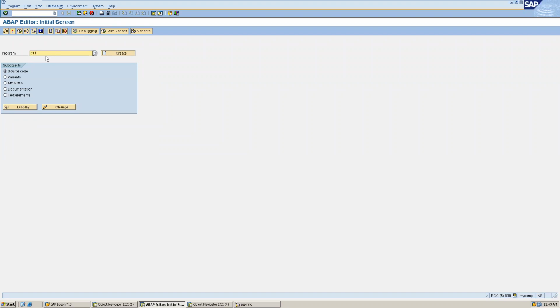We can create multiple types of programs, and we will see them one by one. First we give the name, and then click on the create button. I have installed this system fresh, so the first time I open this T code it takes a lot of time, but from next time it will be fast. Whenever we execute a new transaction for the first time, it generates the standard program code in the backend for us.